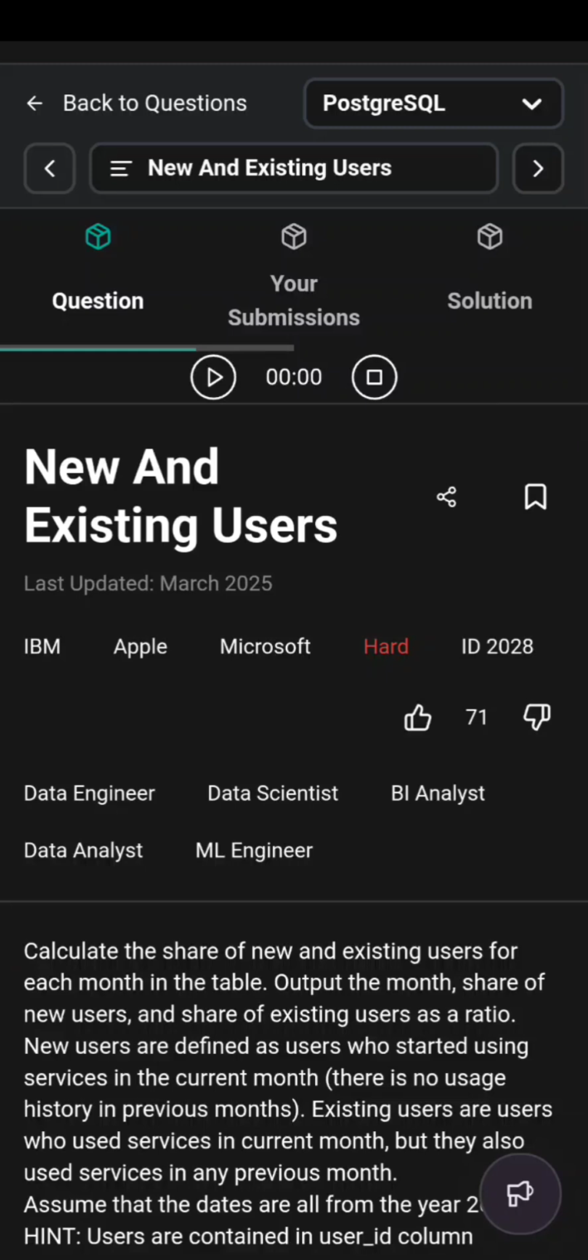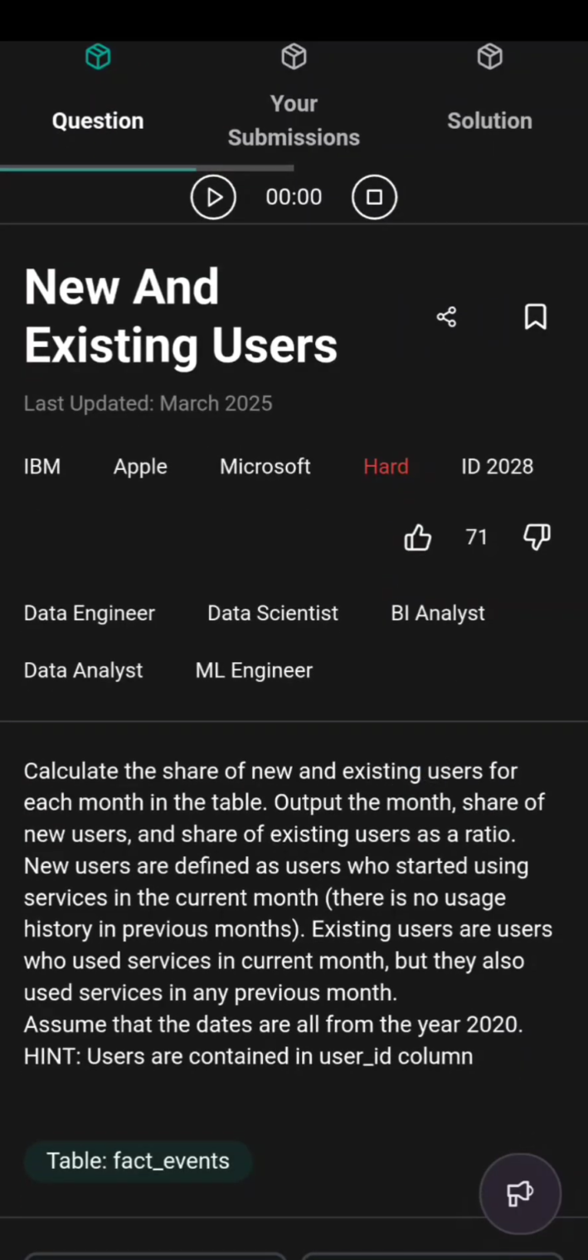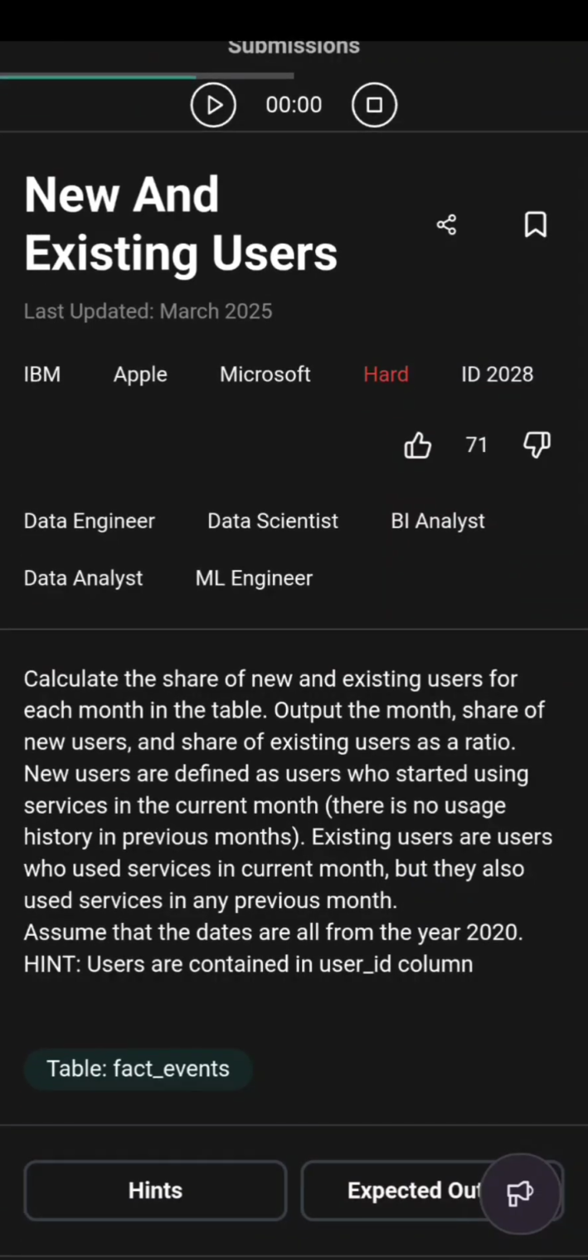The title of this question is New and Existing Users. It is asking us to calculate the share of new and existing users for each month in the table, and output the month, share of new users, and share of existing users as a ratio. New users are defined as users who started using services in the current month. There is no usage history in previous months. Existing users are users who use services in the current month, but they also use services in any previous month. Assume that the dates are all from year 2020.